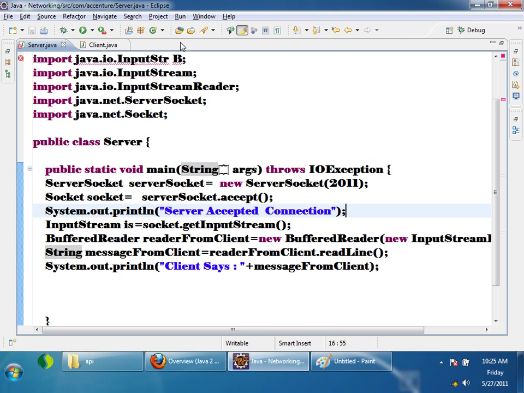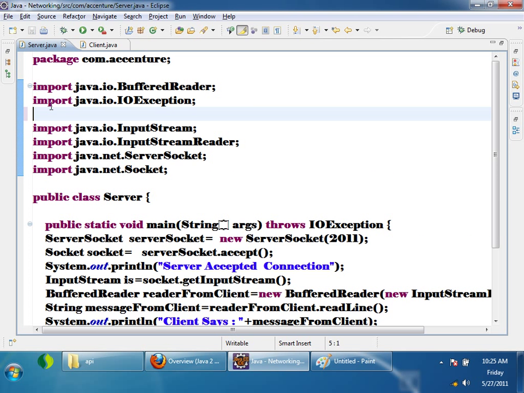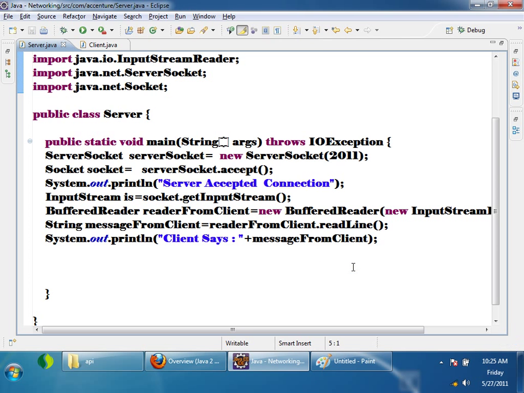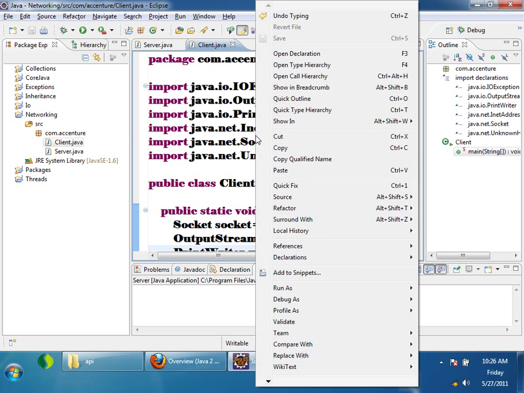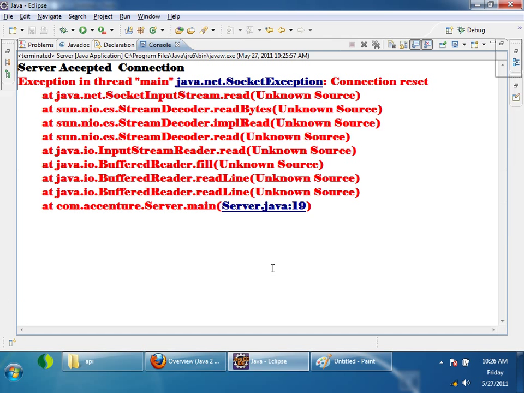Now what I'll do is I'll run the server first. Okay, now I'll run this server first. Yeah, if you see here, the server program is listening. It is blocked at this line. It is listening for connections. Any client can connect. Now I will run the client. Connection reset.